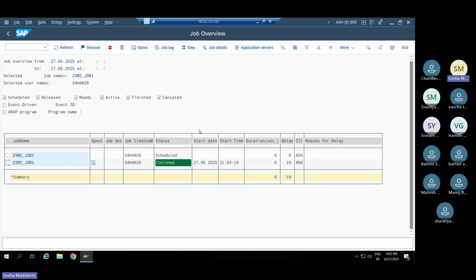So only these two possibilities are there. Suppose other than cancelled, if you see finished, it means your background job is done successfully, but you cannot see the output here. You can only see the status, right? You cannot see the output. Suppose if you want to see the output, you need to select the job name which is finished.